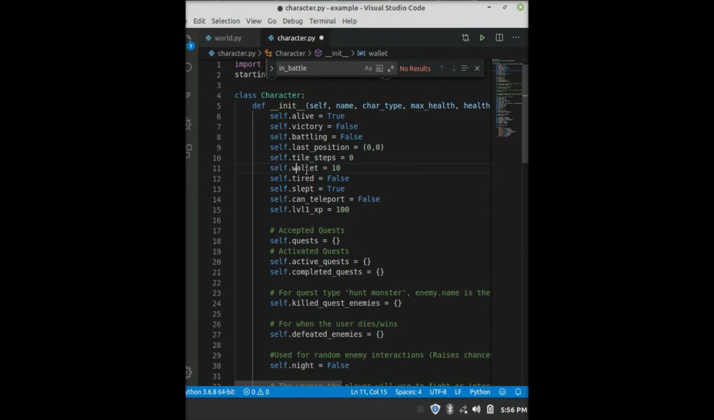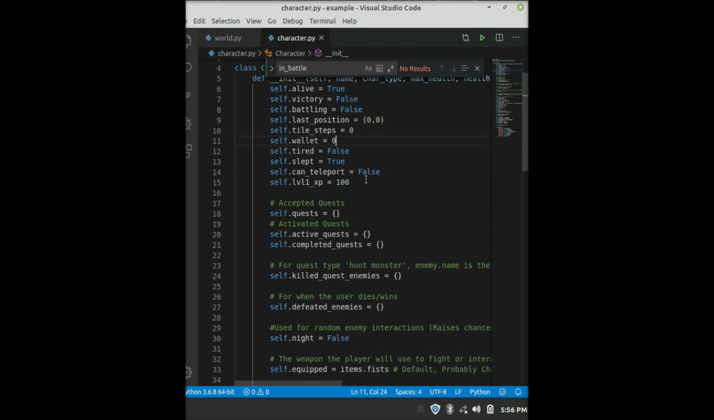And then self.wallet is for the currency system, and I'm just going to set that back to 0 because I was doing that for a debug in my actual game. Then we're going to make self.tired and self.slept. Self.tired is equal to false, and self.slept is equal to true.